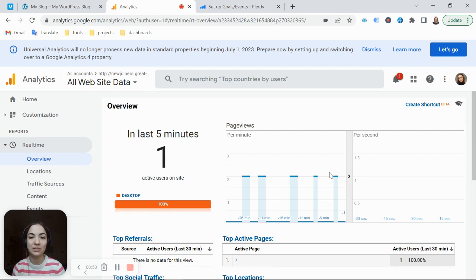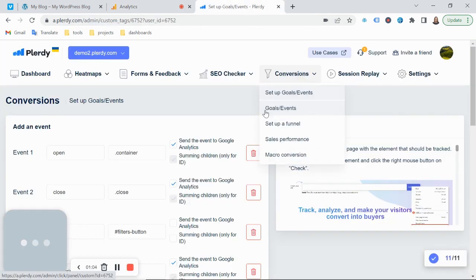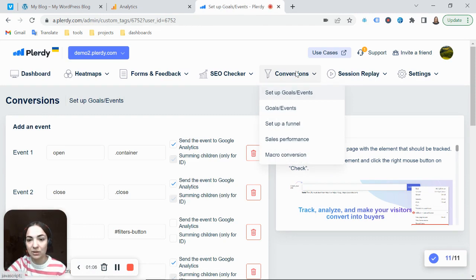Another moment: if you would like to implement it by Plerdy, Plerdy should be connected to your domain. So as soon as you have these two options confirmed, you are ready to start. So we are going to Plerdy, and you can see I'm located in the conversions tab, and I clicked setup conversions, setup goals and events.